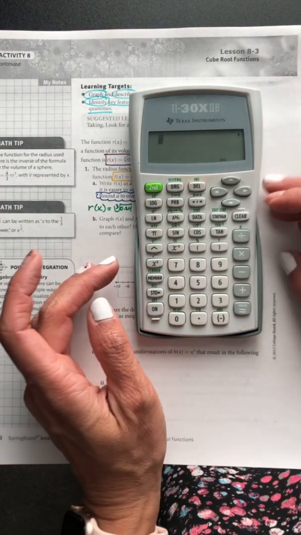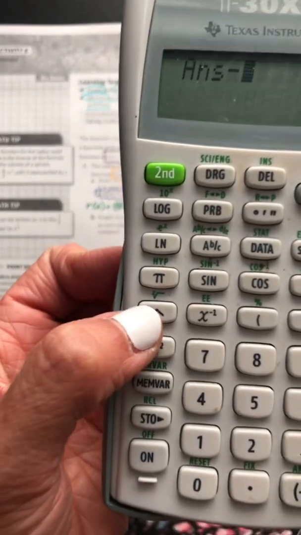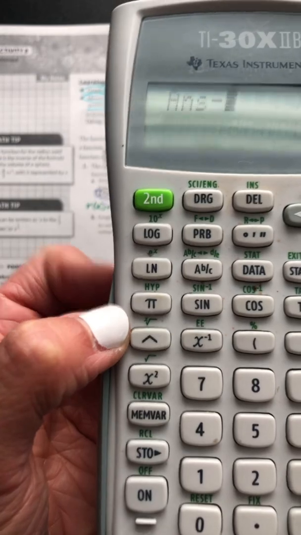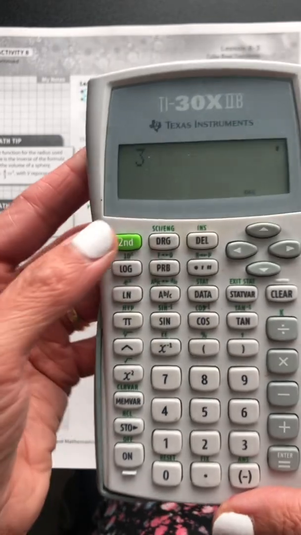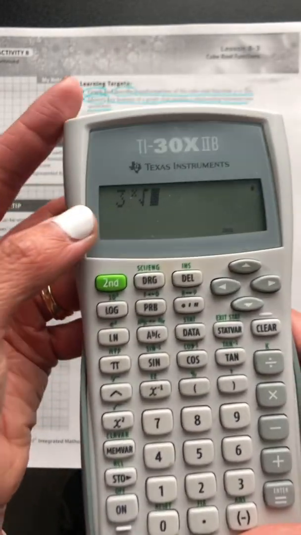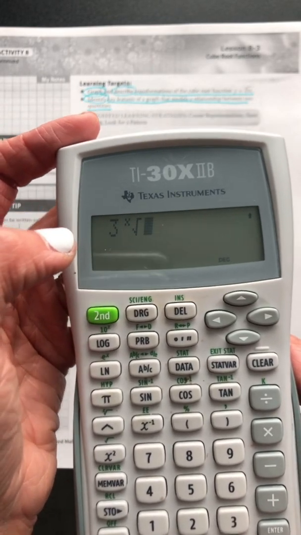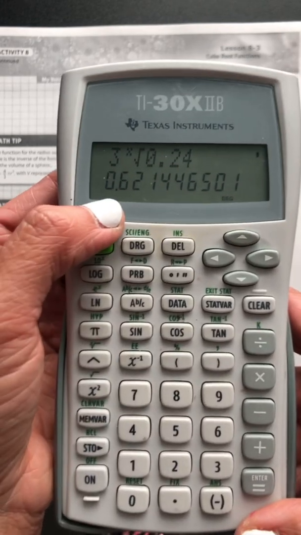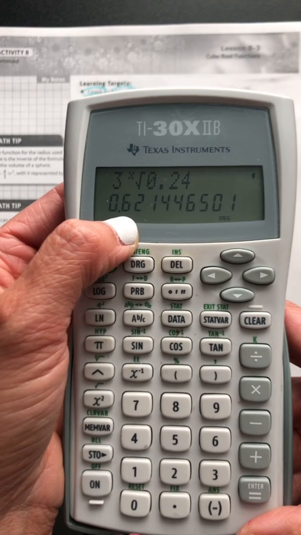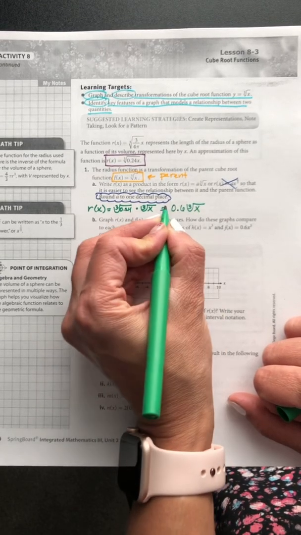To get to the cube root, it's this button right here where the up arrow button is that my thumb is on. We need to hit the second button and get there. But I need to tell it that it's a cube root. So I have to hit 3, second, and then that button. And then you see it? It has a little x there. The 3 is the x. That's what I'm telling it to be. And then 0.24. And I get this. So I need to round it to 1 decimal place, so 0.6. So this is 0.6 cube root of x.